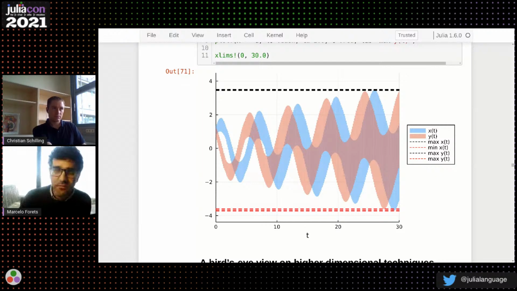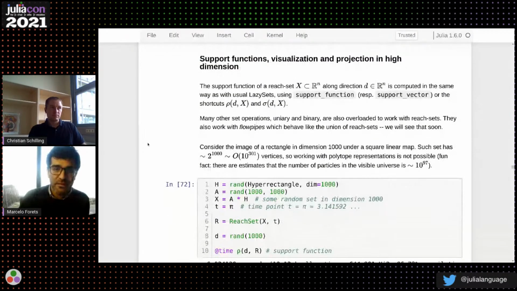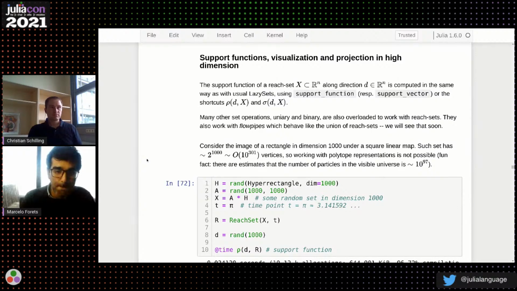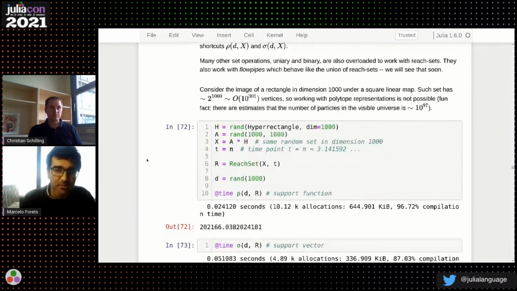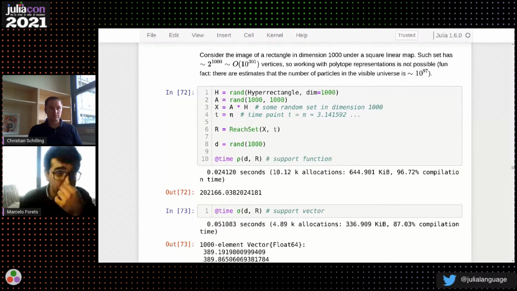I would like to spend a few more minutes on a high-level introduction to doing reachability in higher dimensional systems. Okay, so first, let me say that, for those of you who are asking about the scalability of linear reachability, here are some examples. So suppose I take a set H in dimension 1000 and a matrix A, and I make a very simple operation, just taking the linear map.